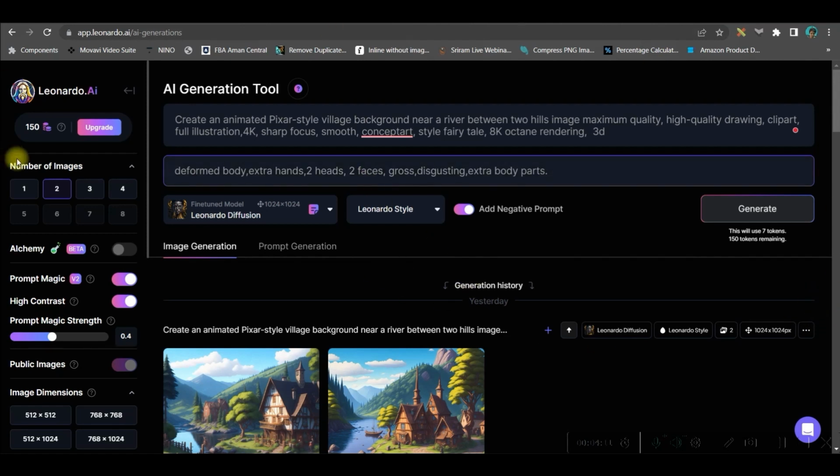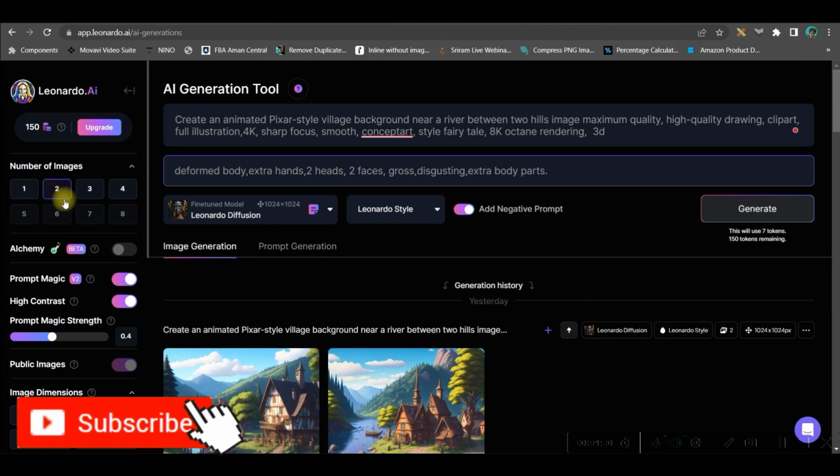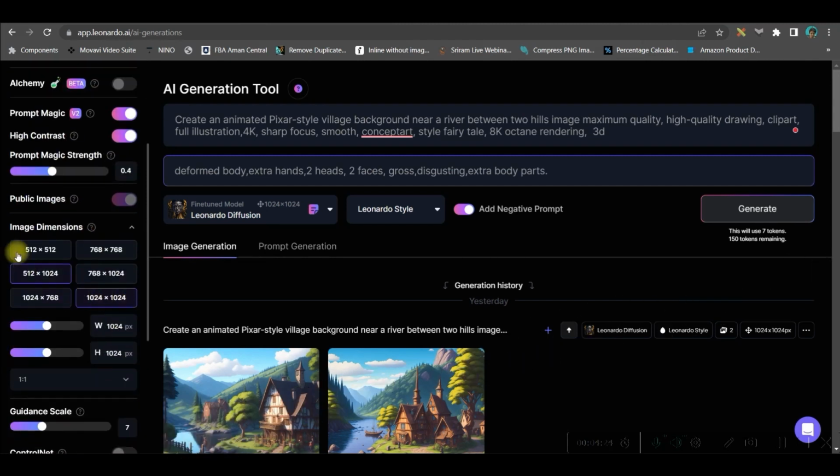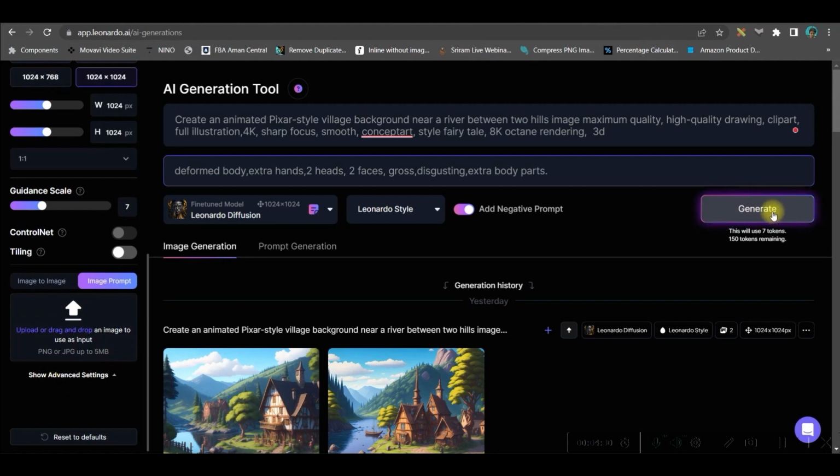Now let us see some other functionalities. In the left hand side, if you want 4 images, then accordingly you can change this. I wanted 2 images, so I have selected this. Here you don't have to do anything else, just you can change the dimension of the image as per your requirement. Here everything will be by default, and then go to generate option.